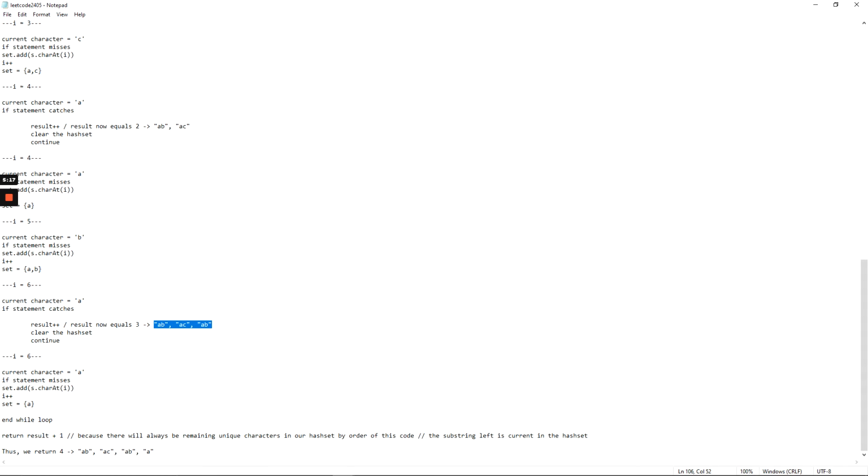Again, I equals 6, current character A. The if statement misses, add A to our set, increment I, set equals A. And we end our while loop because I is now no longer less than s.length. And we're going to return, as we talked about, result plus 1. Because as you can see, we ended with a set that had a value in it. This set isn't empty, so this represents a new substring.